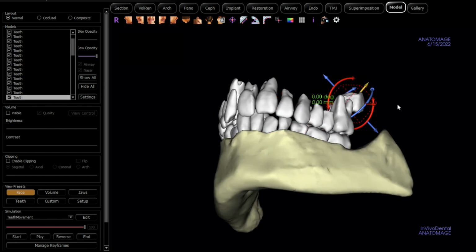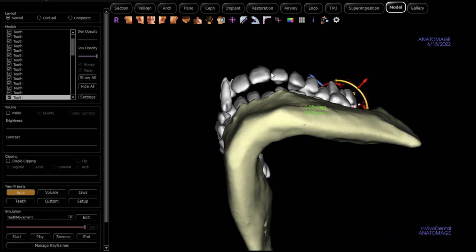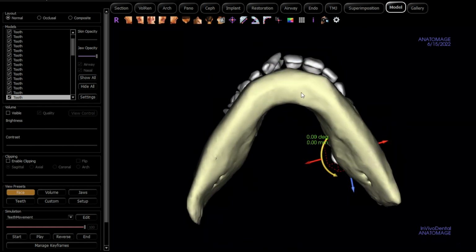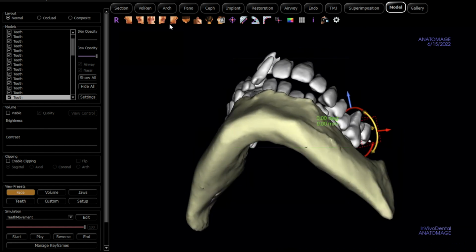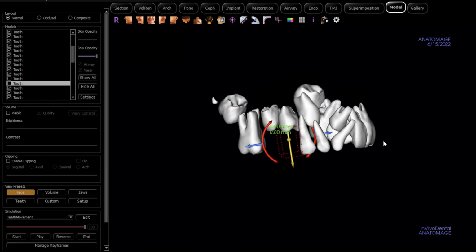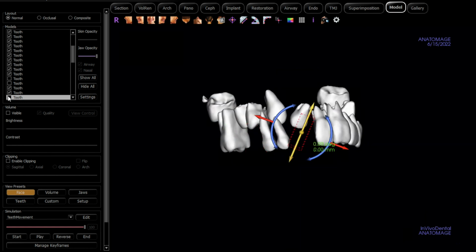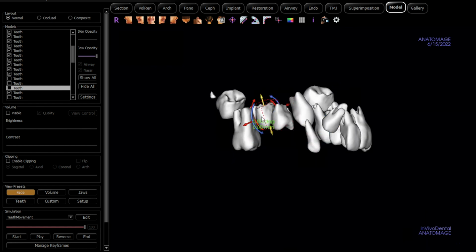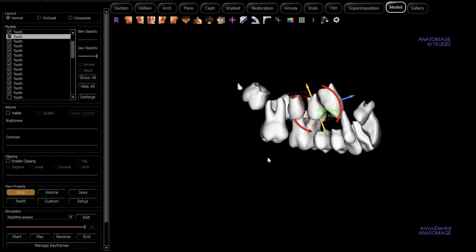I'll look at the lower arch, and when looking at the lower, you can use some of these icons at the top left here to give you a better indication of which direction you're looking at. So you can see I've got a little bit of an overjet issue there, so I'm going to take care of that on the right side. One thing that is useful that you can also do in this is you can select multiple teeth to move at the same time. So I'm going to hit Control and click both of these, and I can then extrude them both at the same time.